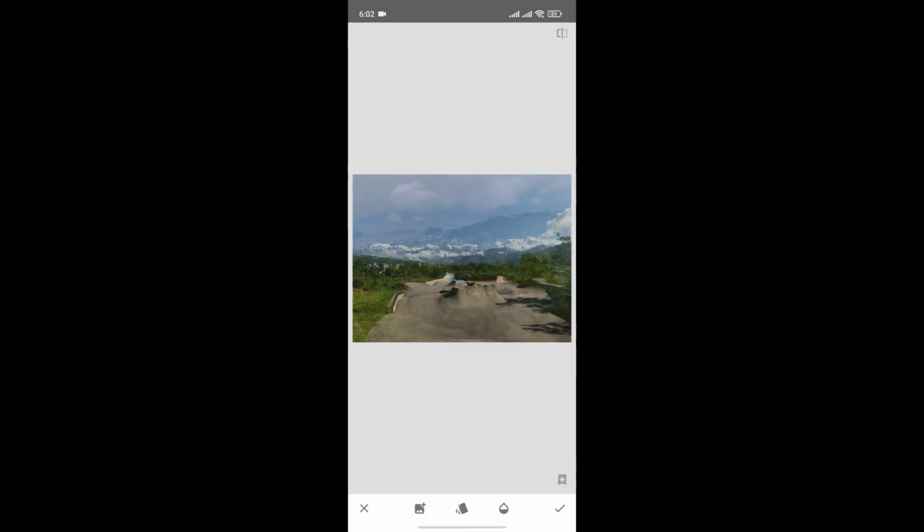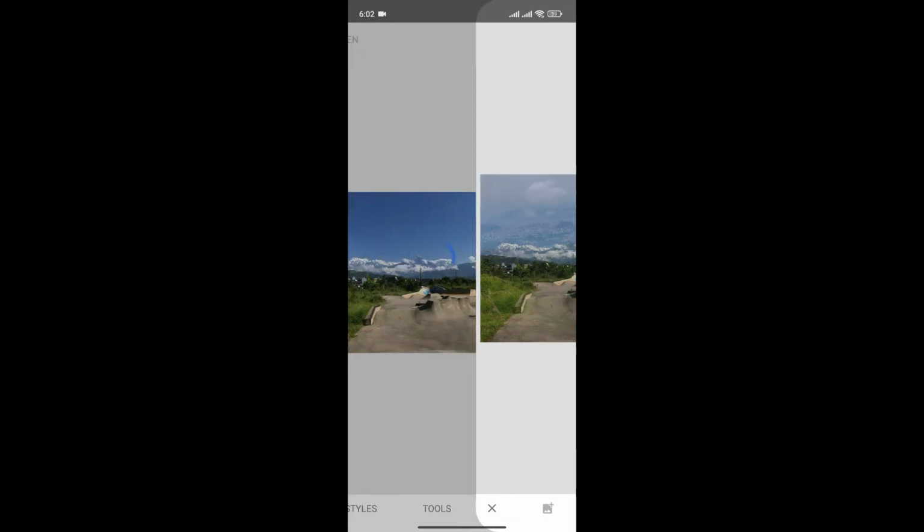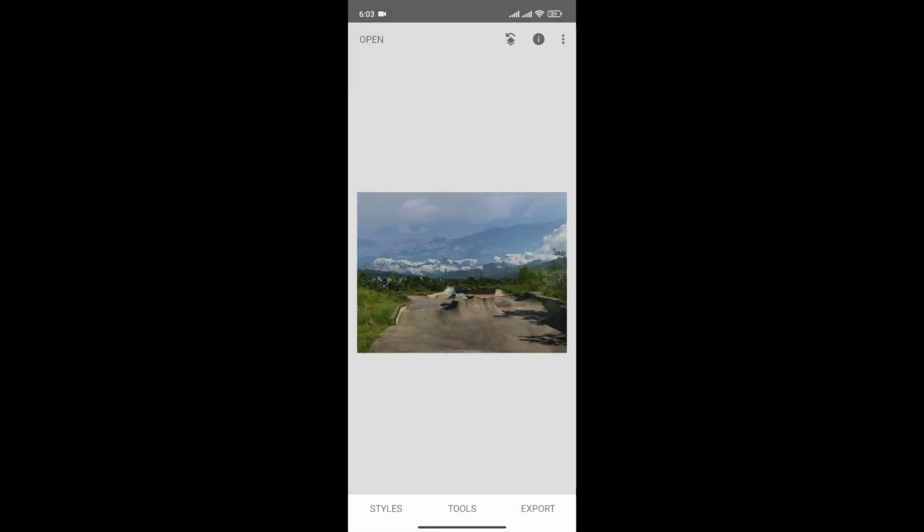Now, click here to add the image over this image. I'll choose this image and adjust it according to your need. I'm gonna place it right there and click here to save changes. We have added one photo. Now to add another photo, repeat the process.